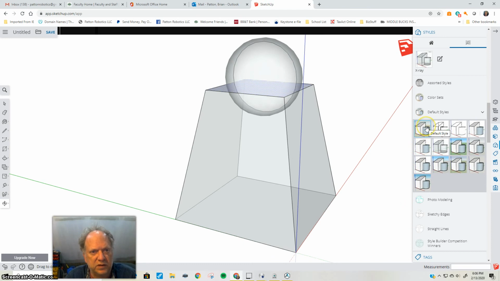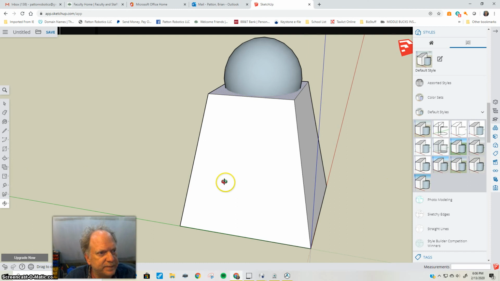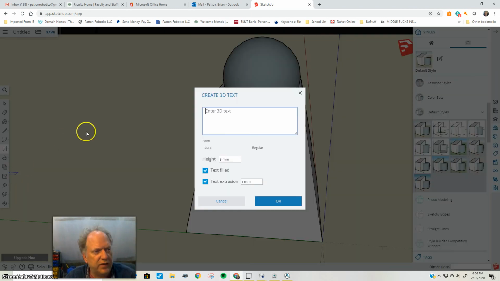So I'm going to go back to its default style. And again, it might take a moment for it to switch. I'm running on a web-based version. It's kind of slow. There we go. So let's put some text on this guy. This used to be a little harder, because now it seems to automatically figure out how to go against an angle. So what I did is I selected the drawing tool we've been using.